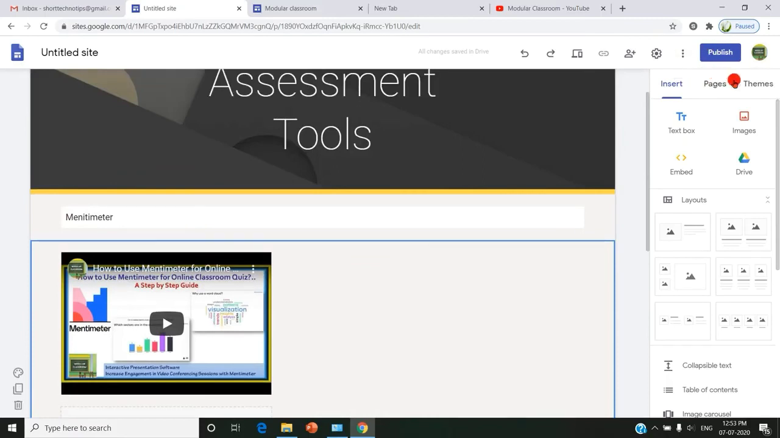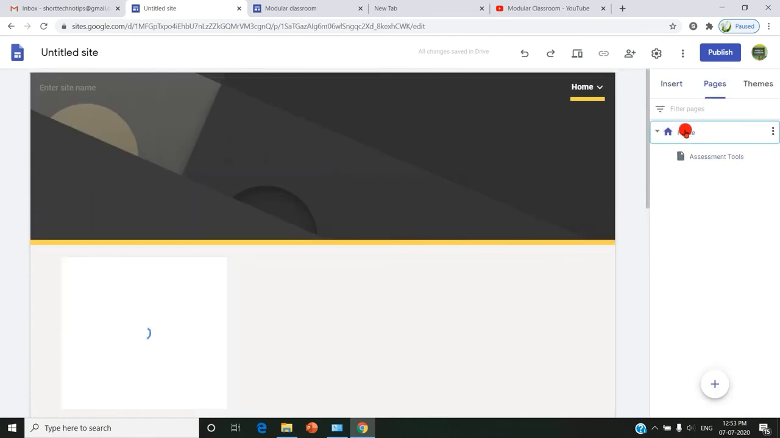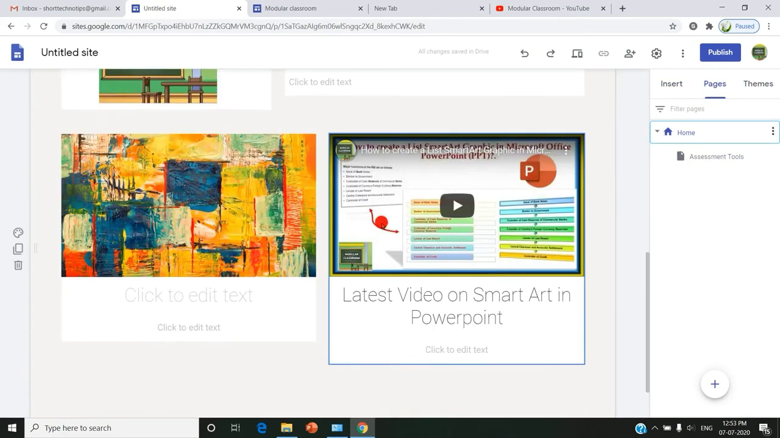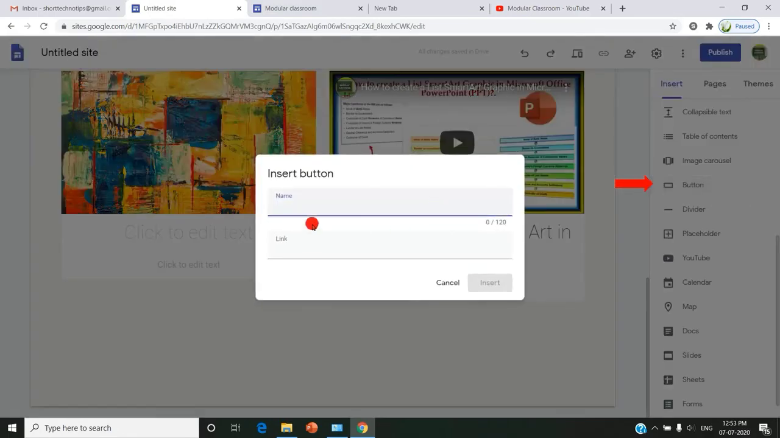Then again you should be back to the home. So I'm clicking on the pages. I'm in the home. Here we remember that you have to add a button. So insert, I am giving on the button. So the name of the button is assessment tool. And the link, now you can see the assessment tool appears.